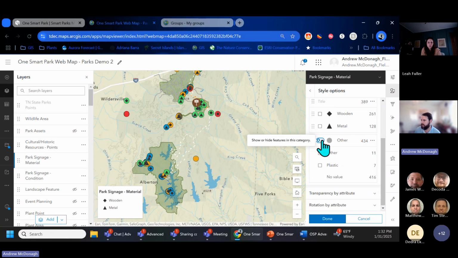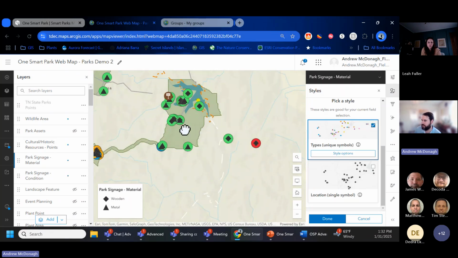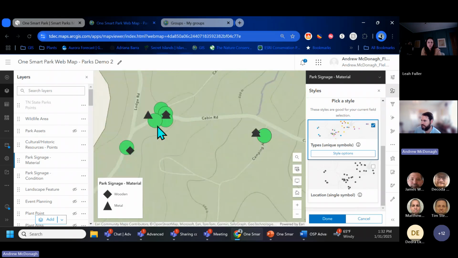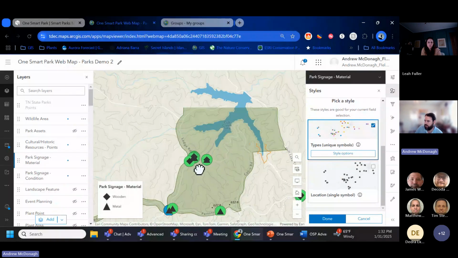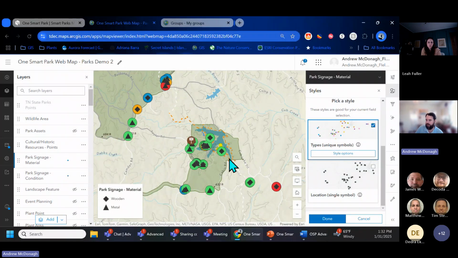All right, so now as I zoom in, I can pretty quickly and easily see which of these signs are wooden versus metal. So that might be helpful for a quick print map and to keep that over time. So that is changing the symbology and duplicating layers.